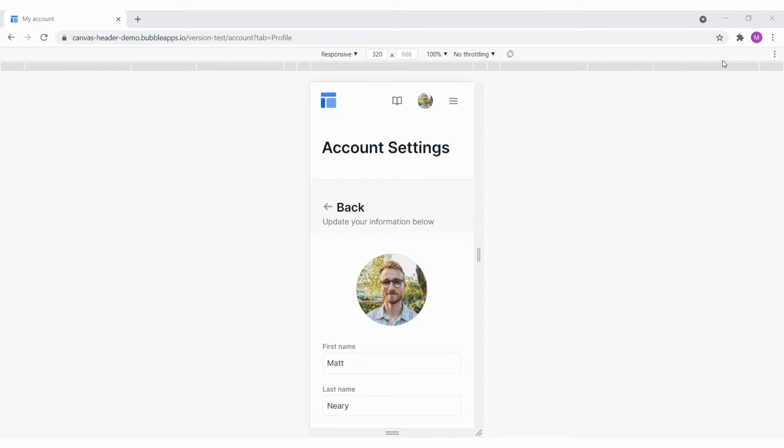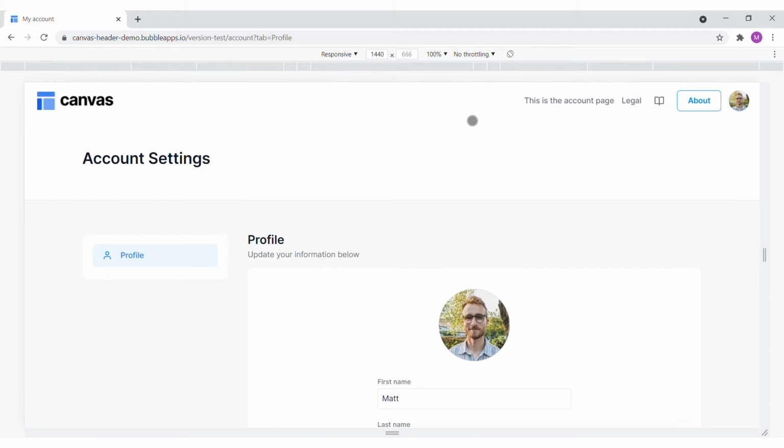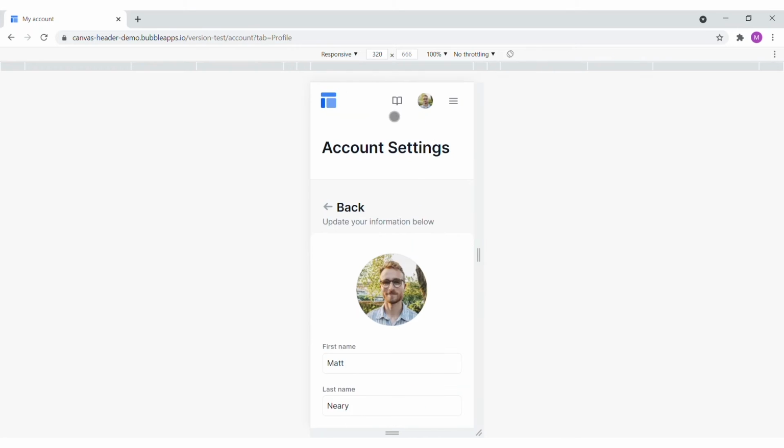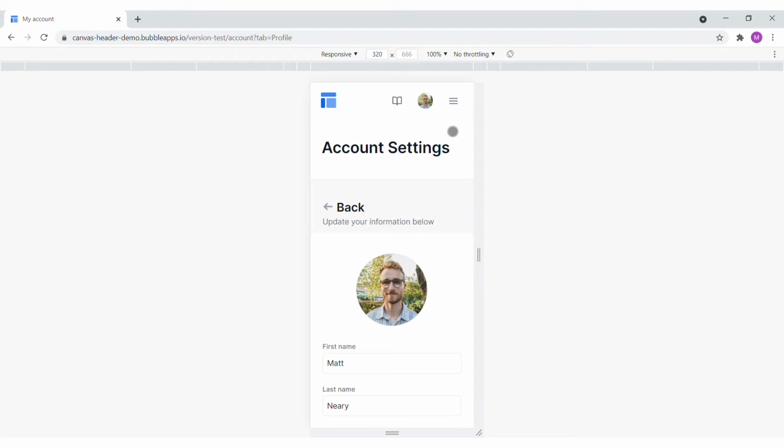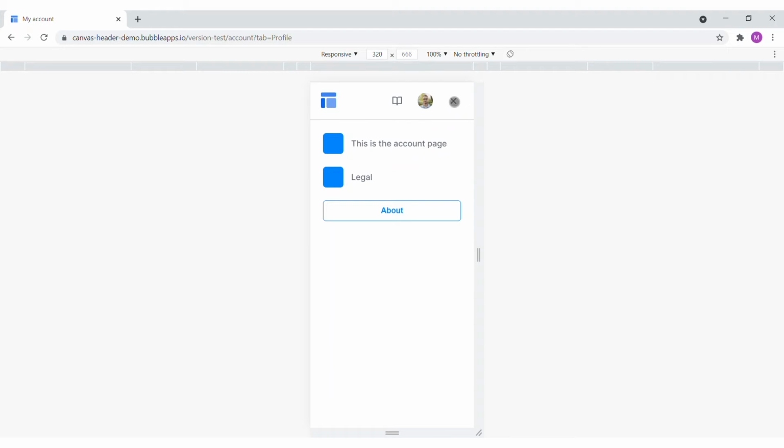So here we are on a small view, right? This is what it looks like on the full page. And if I go down to the mobile view, then we'll keep some icons, but those buttons and text are actually now moved to this mobile menu. So Canvas handles all of that responsive behavior for you automatically.